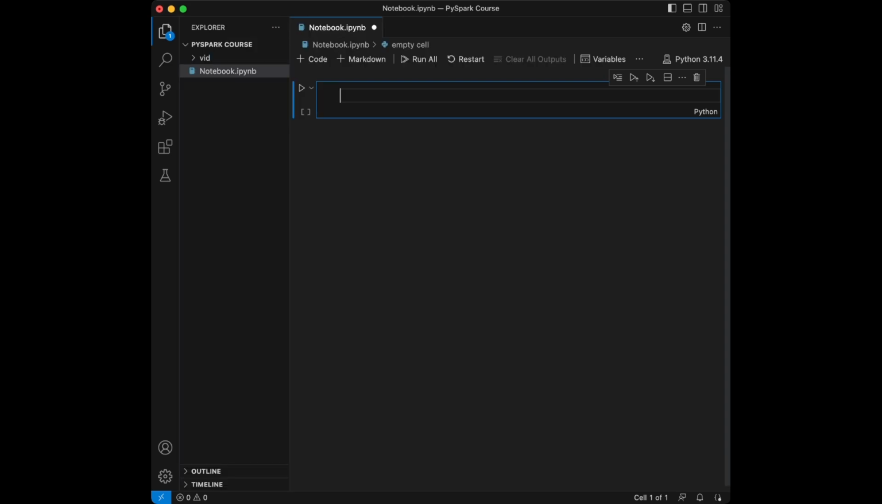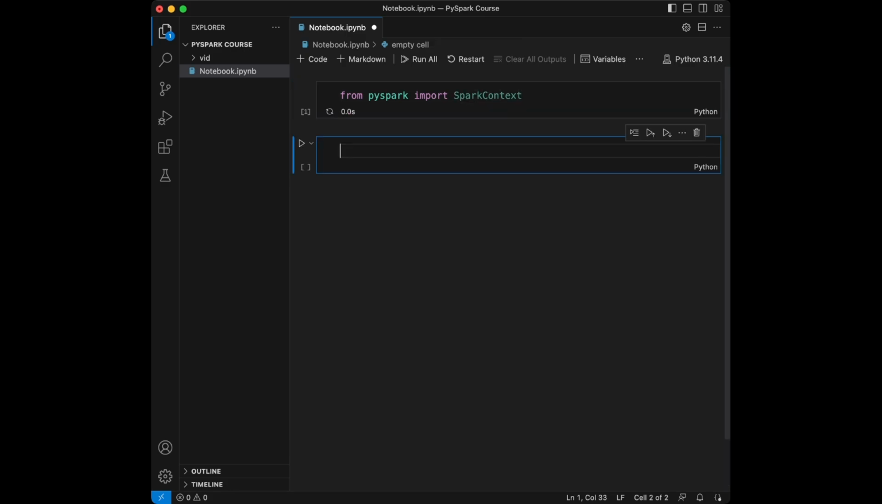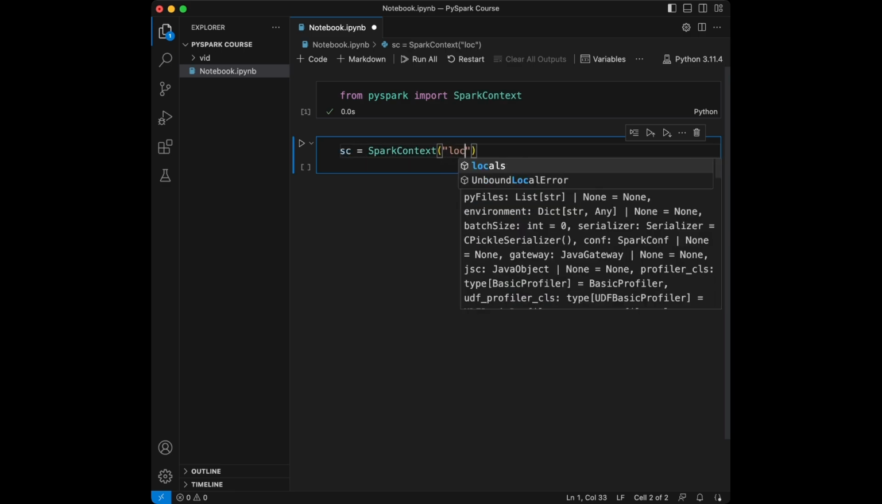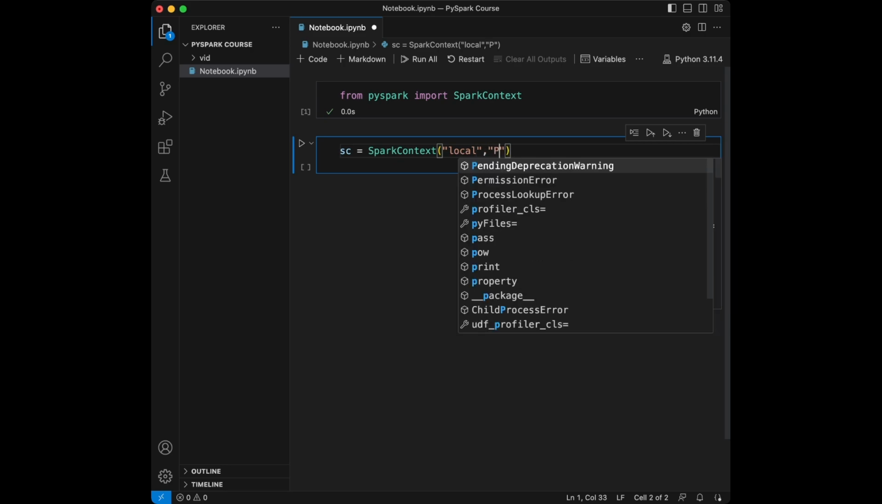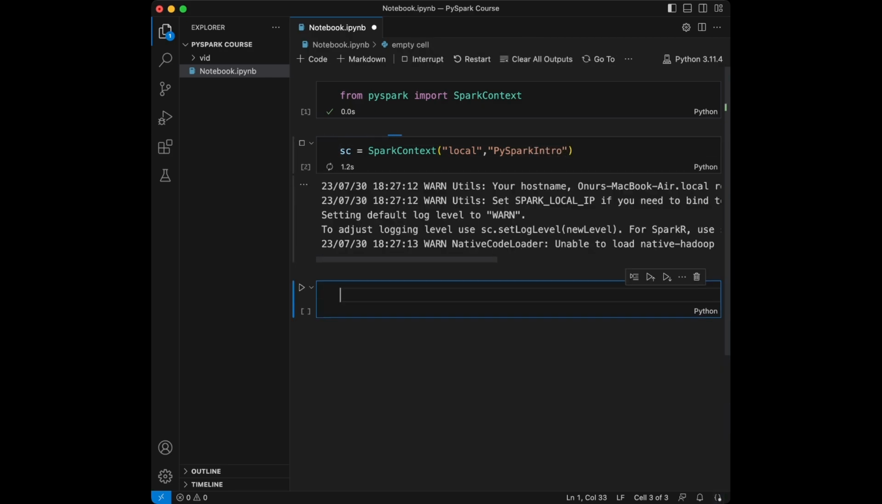For this, we are going to say from pyspark, which we just installed, import SparkContext, and we are going to run this. And we are going to say sc is going to be equal to SparkContext. We are going to say local and PySpark intro, and we are going to run this.